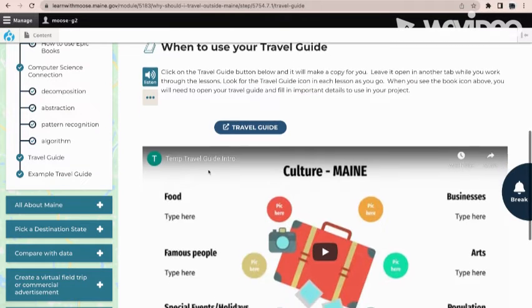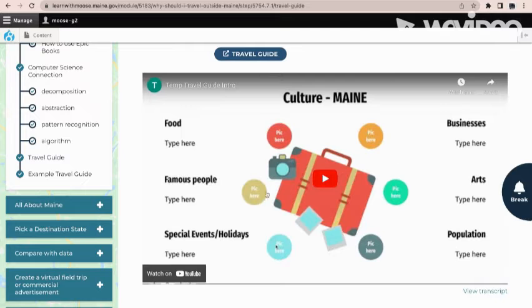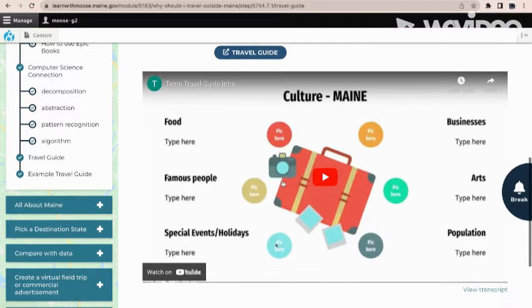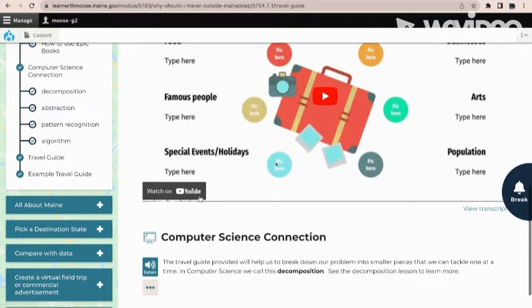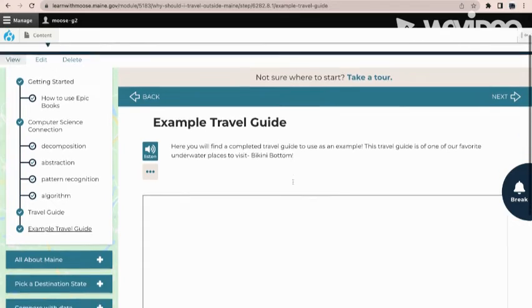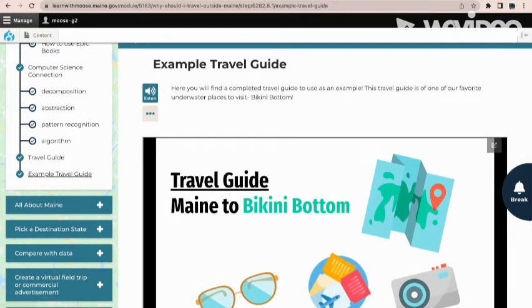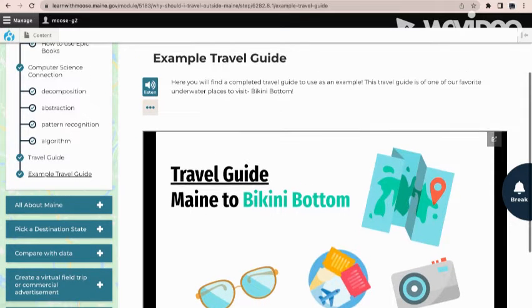All right, heading back, you can see that there is a travel guide video that guides you through how to put information in and make your graphs that you saw on there. So make sure you check this out in the travel guide section. And then there's also an example travel guide that we've made for you to see what it looks like to plug in your own information.